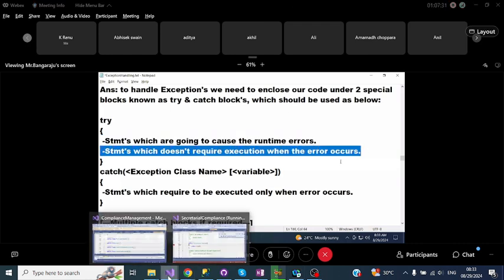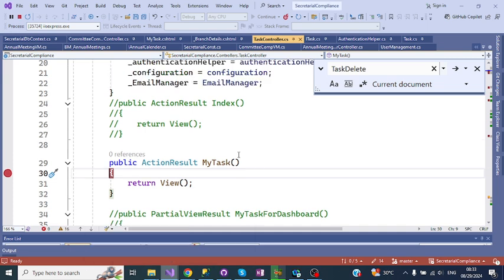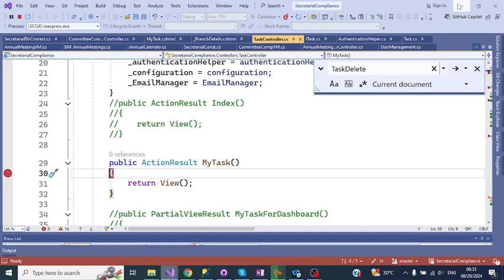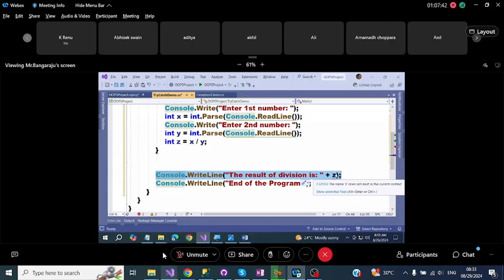We have one more: statements that don't require execution when the error occurred. Now understand, if the error occurs, do you want to execute this line? No, I don't want to execute this line when the error occurs. Why? That line should print the result only. When that operation is not successful, how will I print the result now?